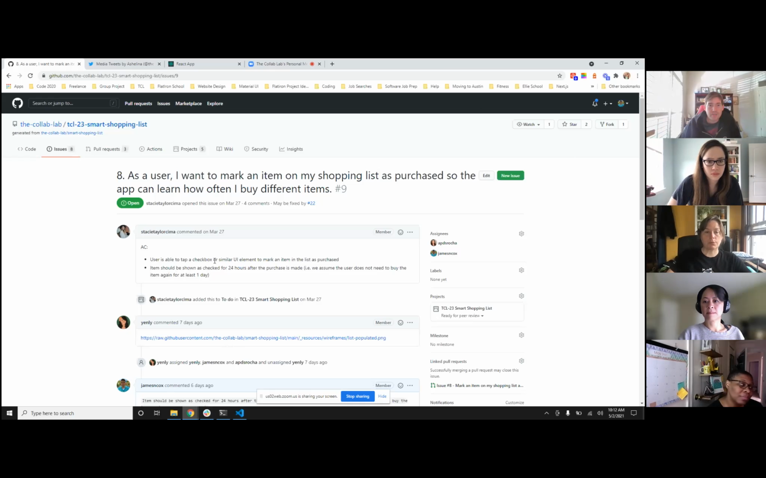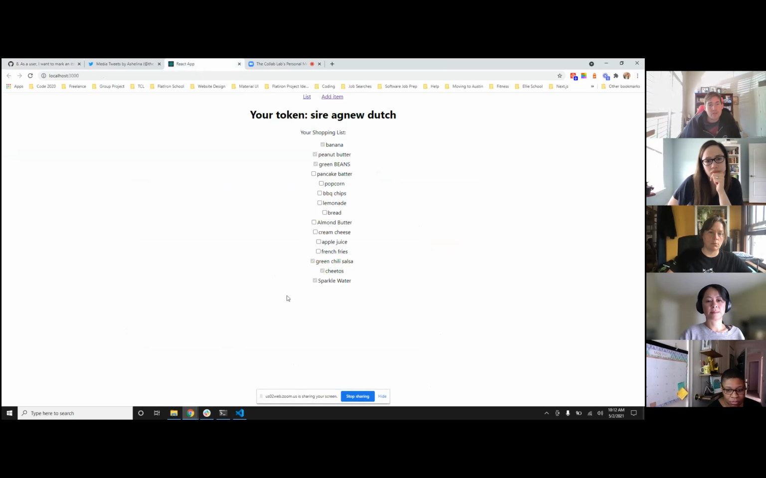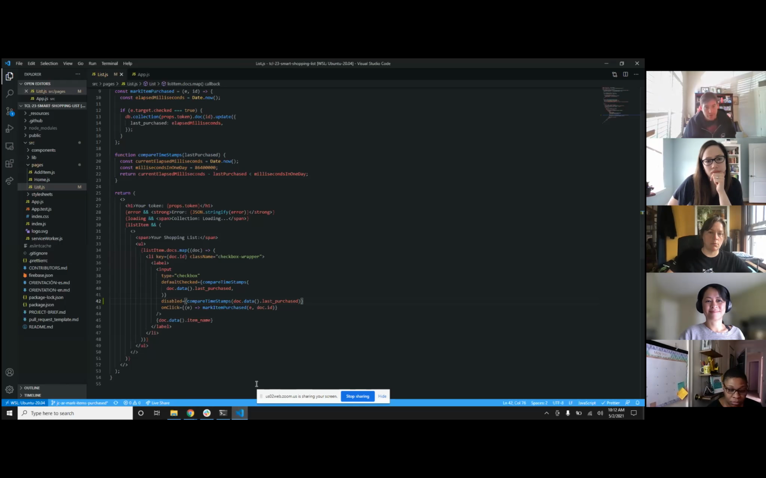User is able to tap a checkbox or similar UI element to mark an item in the list as purchased. That item should be shown as checked for 24 hours after the purchase is made, i.e. we assume the user does not need to buy the item again for at least 1 day. Okay. So, I'm going to take this out real fast.